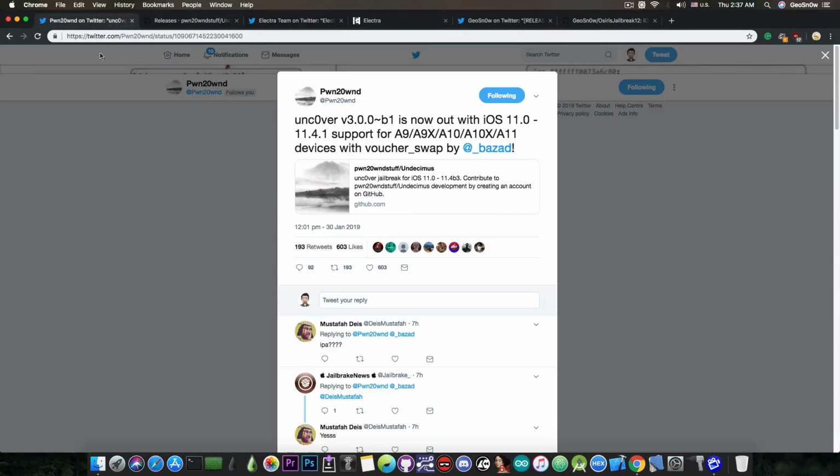Now, the jailbreak procedure is pretty much the same as for iOS 11.3.1, because not a lot has changed. So yeah, the jailbreak procedure did not change, the jailbreak applications did not change, they look the same and they work the same, and they still have the same features they used to have. So yeah, that's something good.